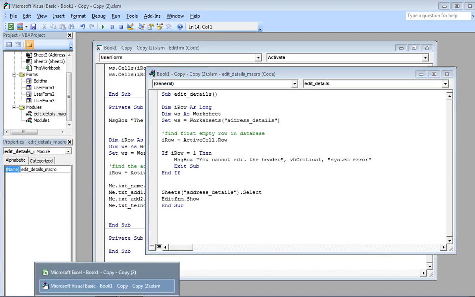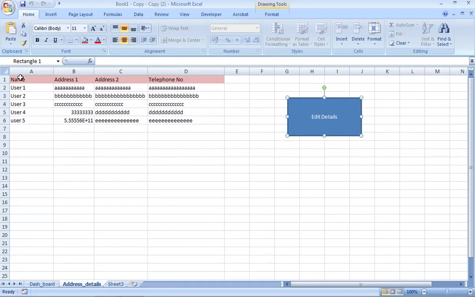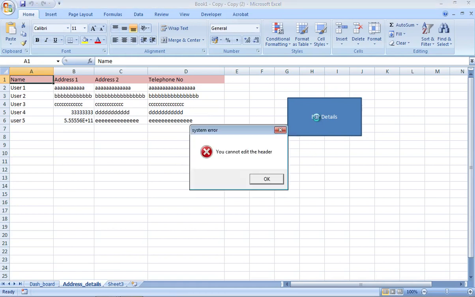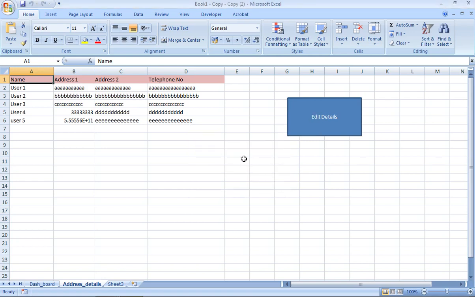So we'll have a go. I'm going to click the header and I'm going to click edit details. It says you cannot edit the header, and it comes up system error, and if you're in the background there's a slight delay in my computer, it made a sound. So we've stopped that from happening.